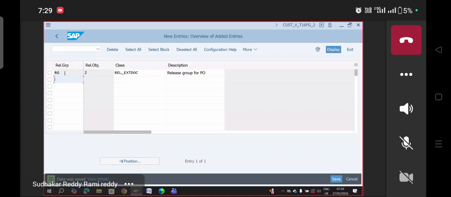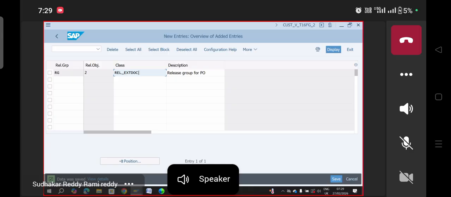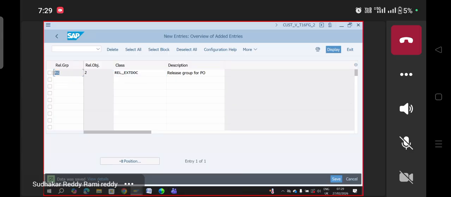Here, for all release groups, for all header level release groups, the class must be same.